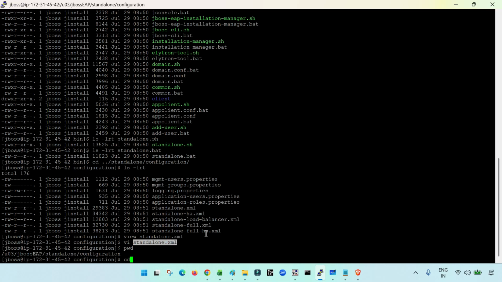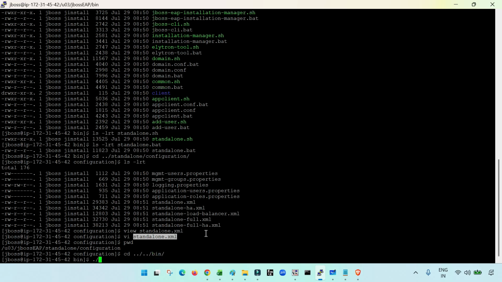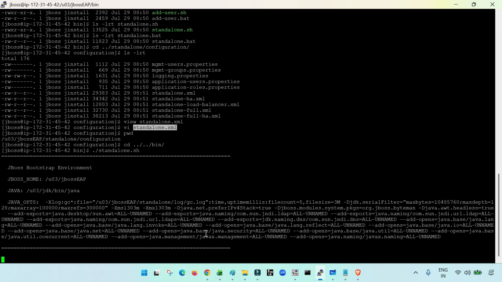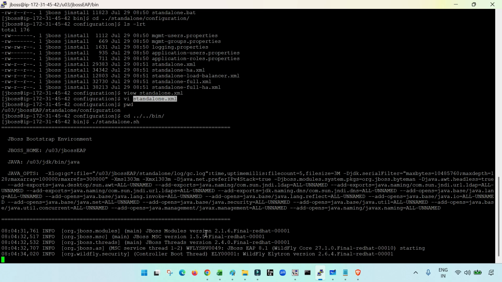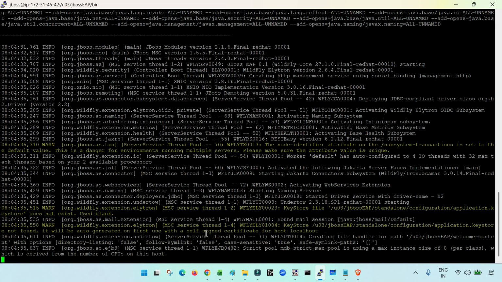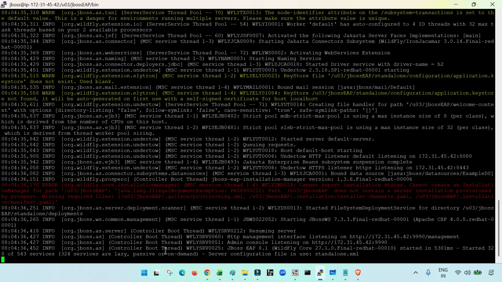So I will quickly go to the bin directory and run the command standalone.sh. I'm not specifying any configuration file as of now, so it is going to take standalone.xml by default. It will take some time to start your server, and once it is started, you can see the message here.